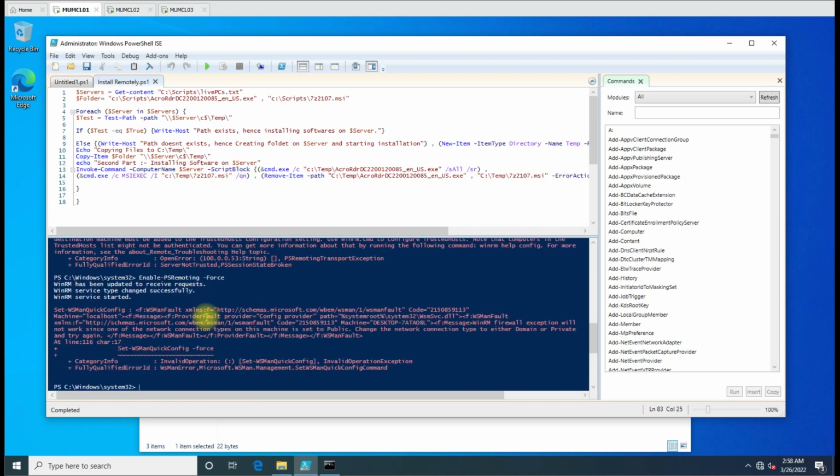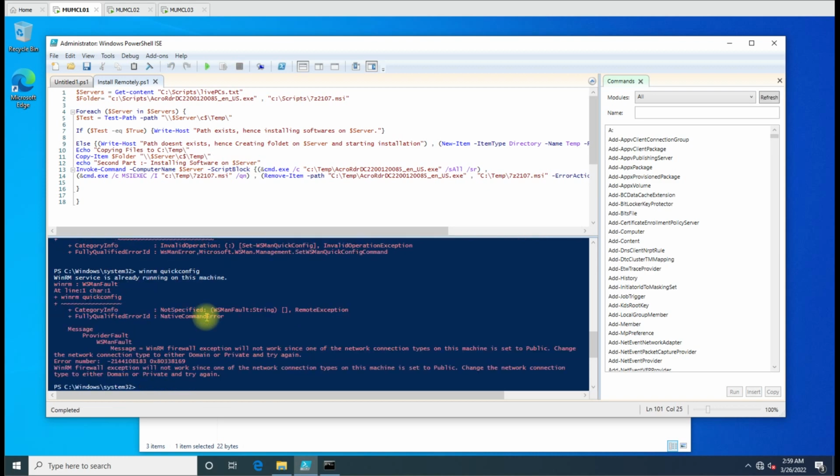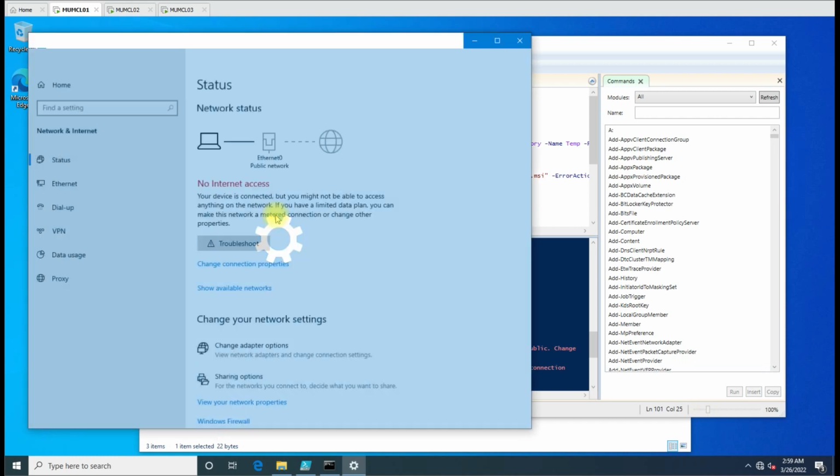Service started. What is it showing? Okay, there is a quickconfig. Okay, winrm quickconfig. Okay, so what is it giving now? WinRM firewall exception will not work since one of the network connection types on this machine is set to Public. Okay, now our network connection type is Public, I guess. That is the reason it is not allowing.